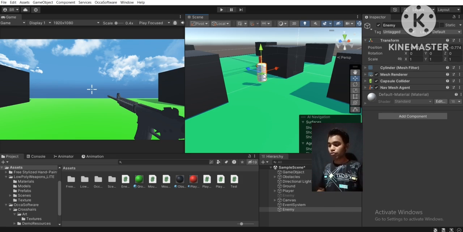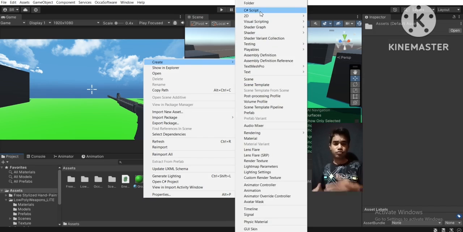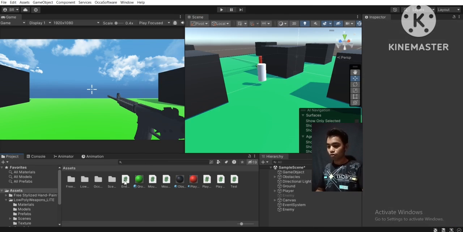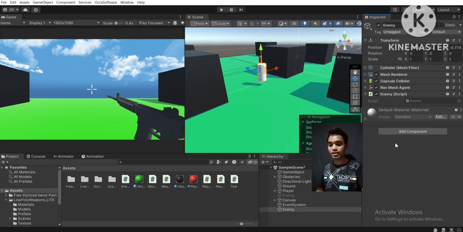Okay, so let's go to the project tab, then assets, right click, create C# script, and name it something like enemy. I already have created it, so I have it over here. So I'm gonna select this enemy game object, select that script and drag it to the add component section. Okay, and let's double click that to open it up in Visual Studio.